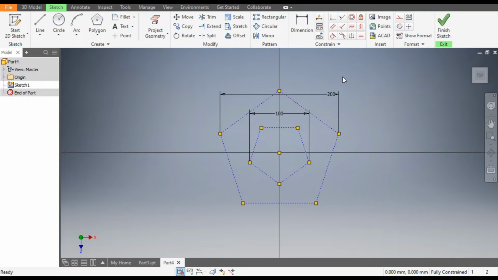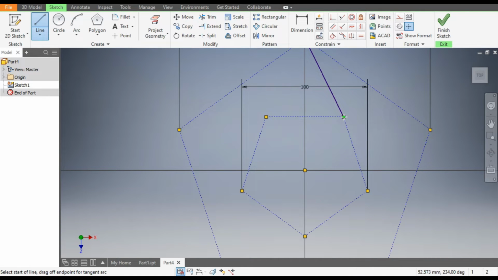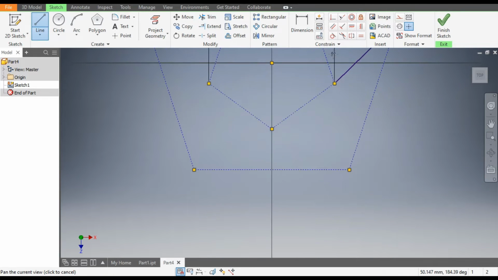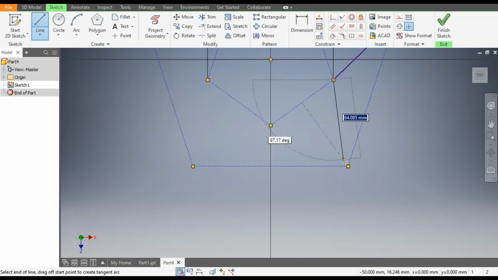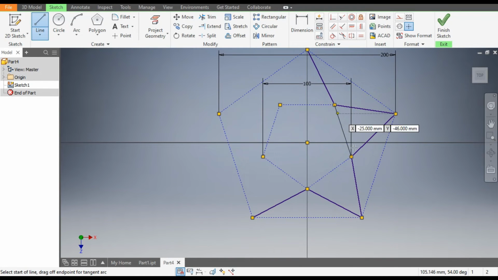Okay, now we will construct this star profile. Now go to line command, select this point and connect here. Now from here connect the outer edge, from here connect internal, from here connect this, connect here, connect it. Now you can see the half profile.